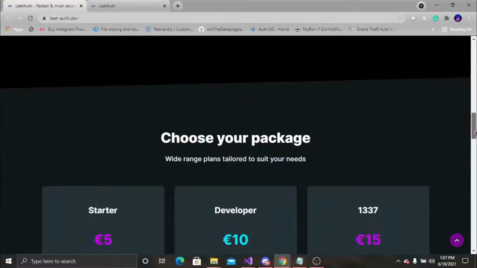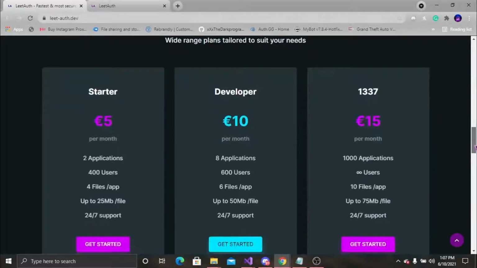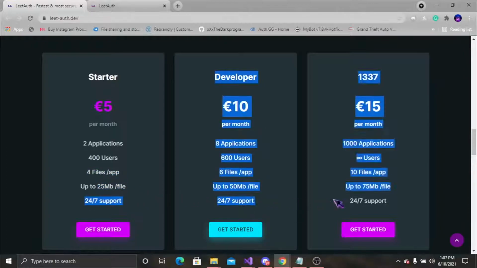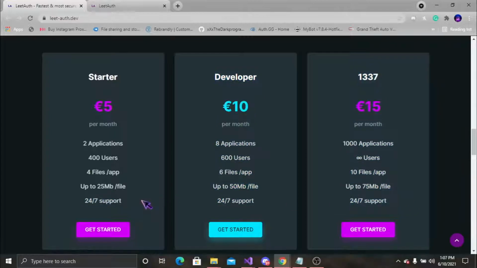You can come down here and choose your packages. It's as low as $5 a month and as high as $15 per month. Honestly, for an auth, that's not bad, especially being low for $5. You can get 2 applications, 400 users, 4 files, 25 megabytes per file, and 24/7 support. It is pretty good that you get 24/7 support through all 3 packages.